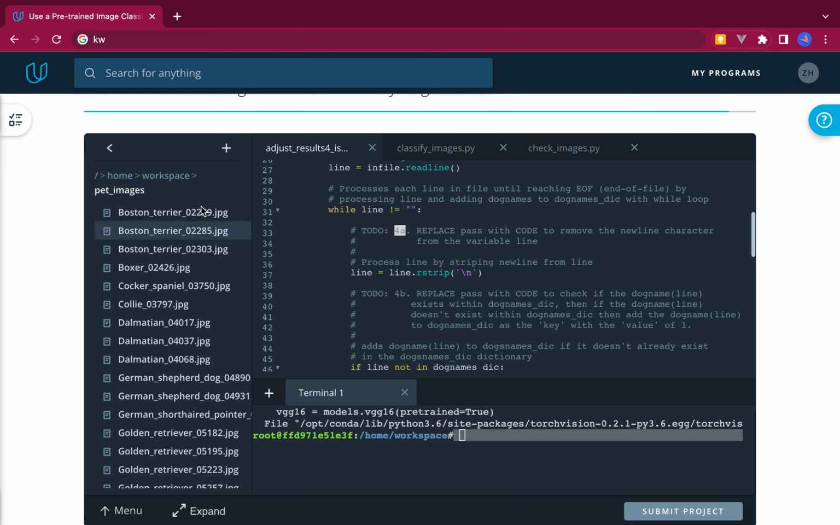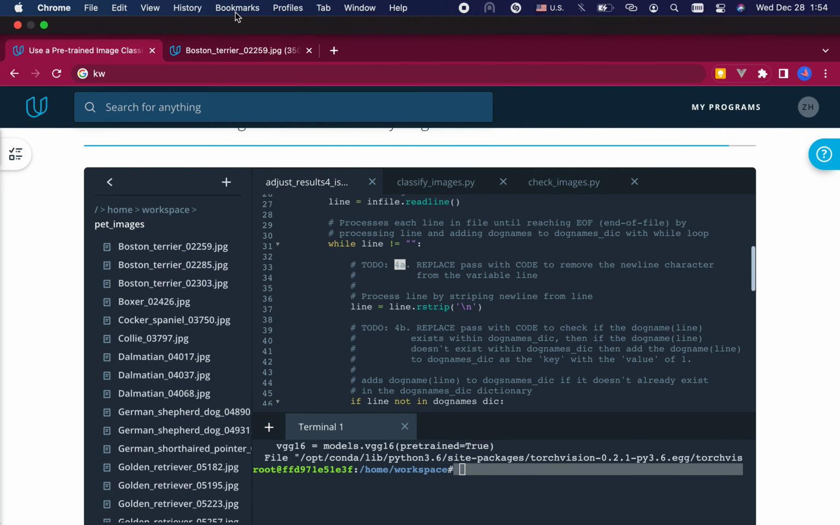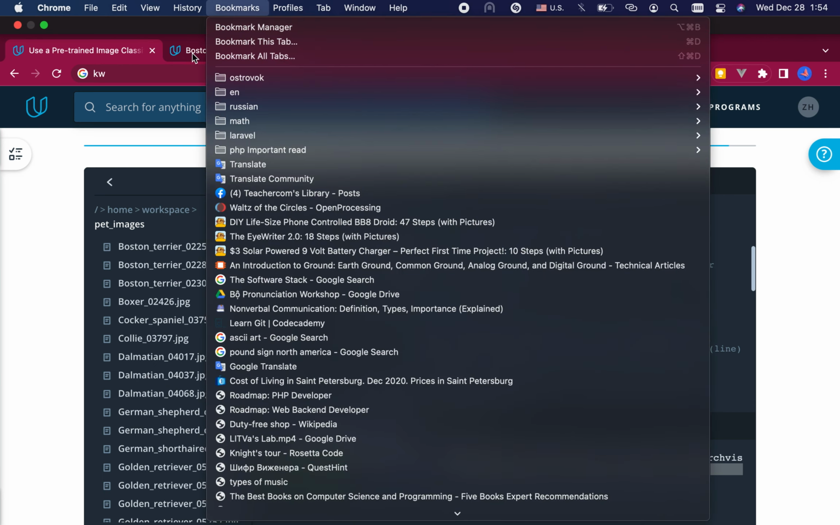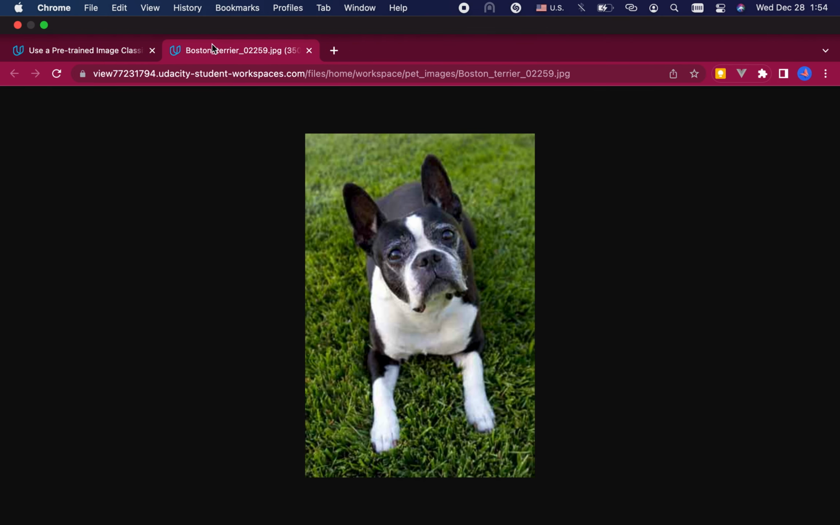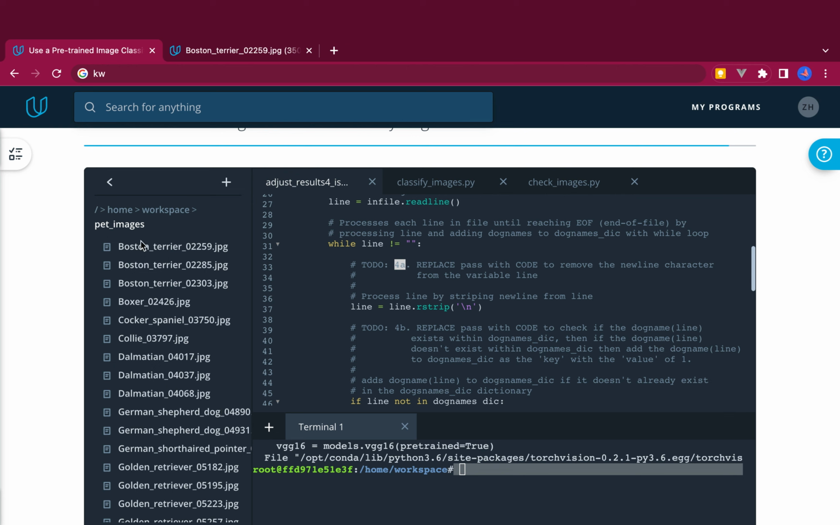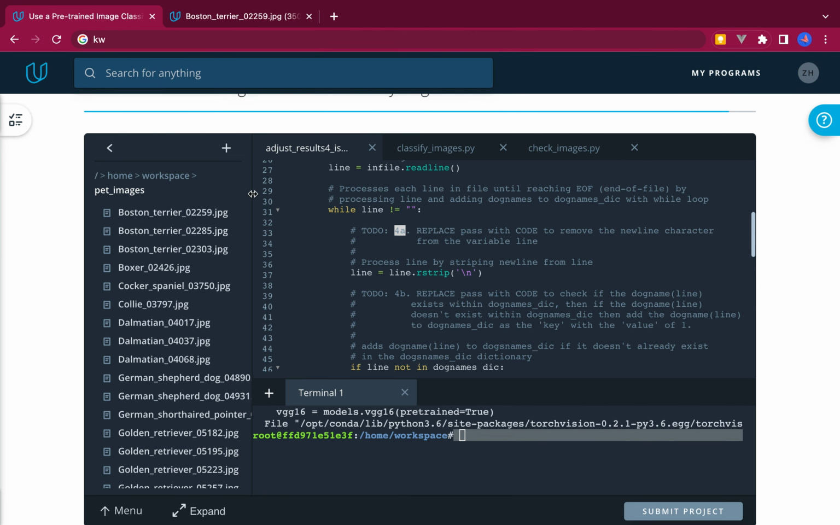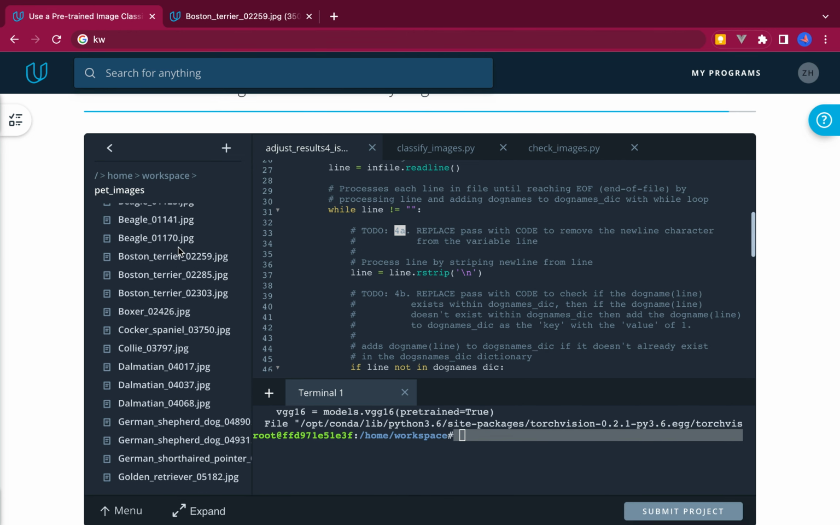Here we have this, a Boston. Here we have the image, and this is the label of the image, because it's really important in machine learning, specifically in supervised learning, to have labeled data. So this is the label of this image. It is Boston Terrier.